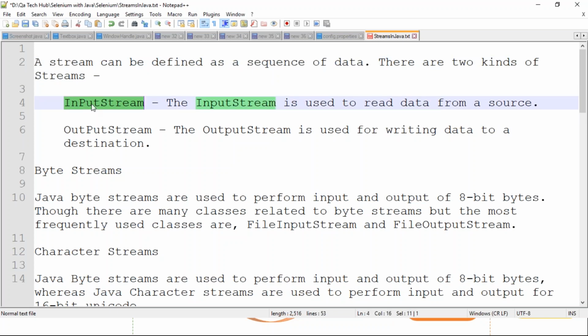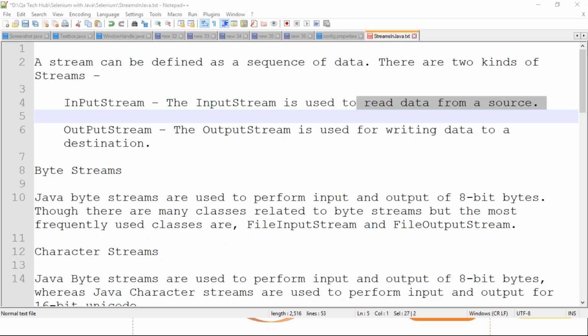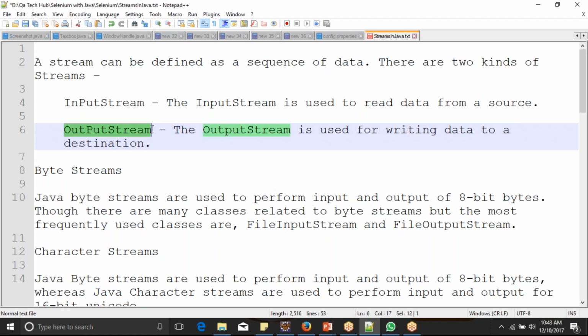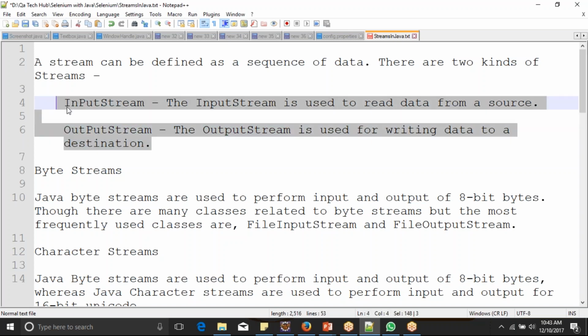One is the input stream. The input stream is used to read data from a source. That source can be anything. It can be a scanner, it can be a file, it can be any input device. Similarly, you have something known as the output stream. The output stream is used for writing data to a destination. Okay, so these are 2 things.